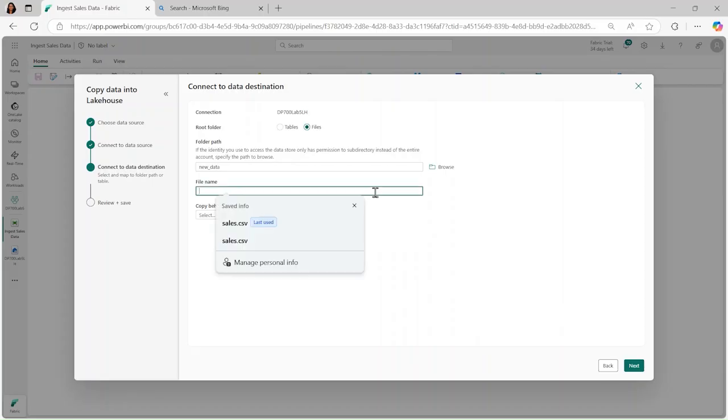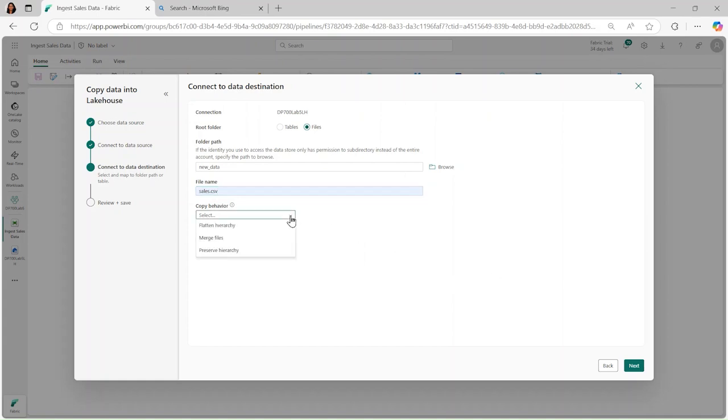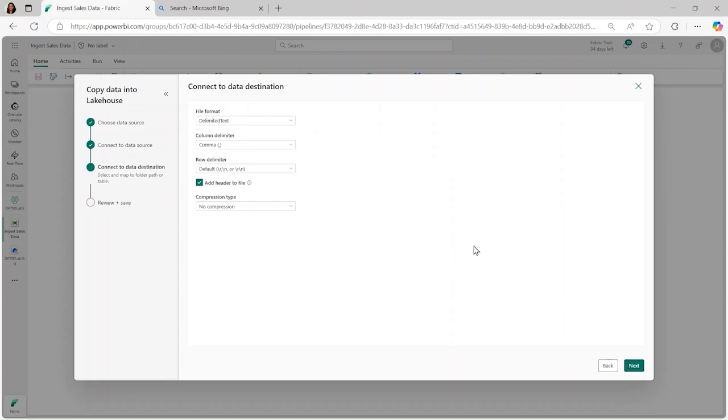Then for the file name, I'm going to enter in what I like to call it, which is our sales CSV file, and I could type that in. And then for the copy behavior, I'm not going to put anything at this point, but there's other options you could select as you note here. So I have the folder path to go to new data. That was that folder that I made off of files. And then I have a new file that I want it to create called sales.csv.